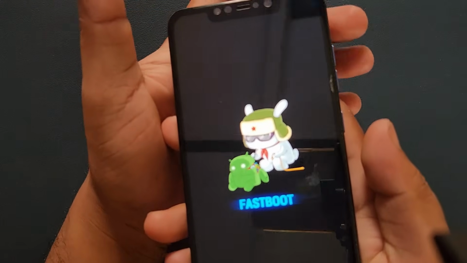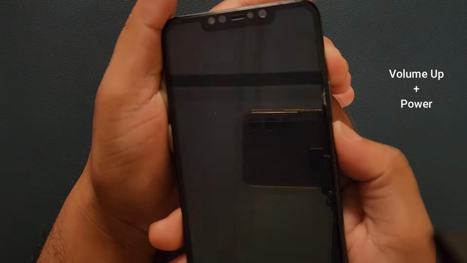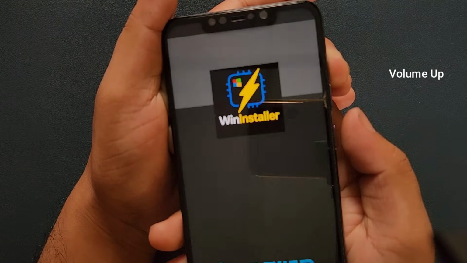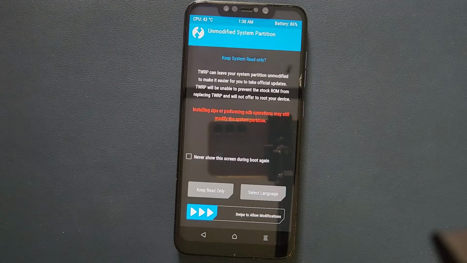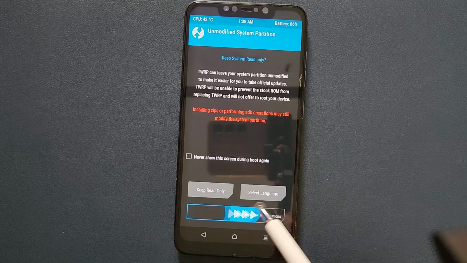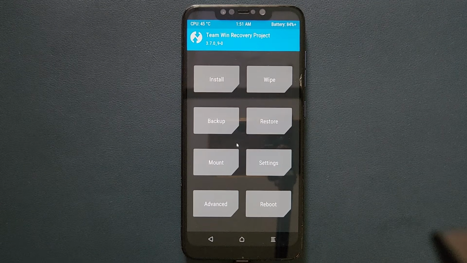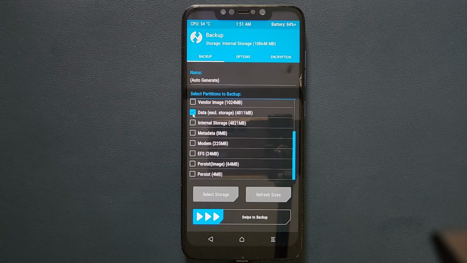Now press and hold the volume up and power buttons together. When the POCO logo appears, release the power button but continue holding the volume up button until the modified TWRP recovery opens. Now that the modified TWRP recovery is installed, the next step is to back up the important device partitions. From the TWRP home screen, tap on Backup. You can create a full system backup if you want, but for this tutorial, I'll back up only the most important partitions, which are boot, modem, EFS, and persist.